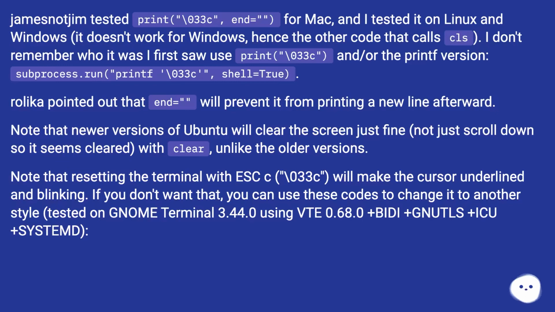Note that newer versions of Ubuntu will clear the screen just fine, not just scroll down so it seems cleared, with clear, unlike the older versions. Note that resetting the terminal with escape \033c will make the cursor underlined and blinking. If you don't want that, you can use these codes to change it to another style, tested on GNOME Terminal 3.44.0 using VTE 0.68.0 +BIDI +GNUTLS +ICU +systemd.